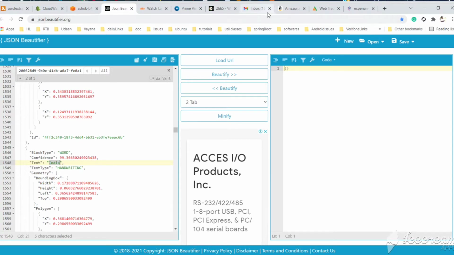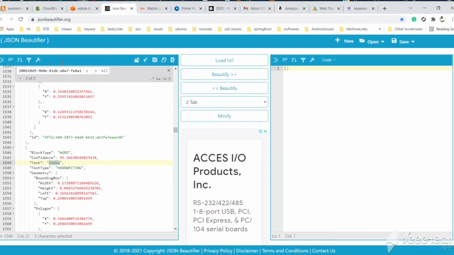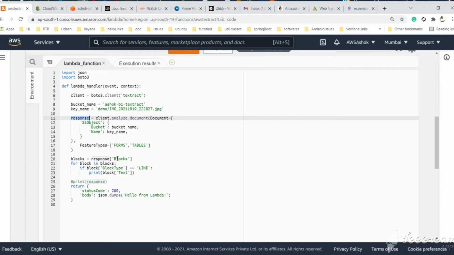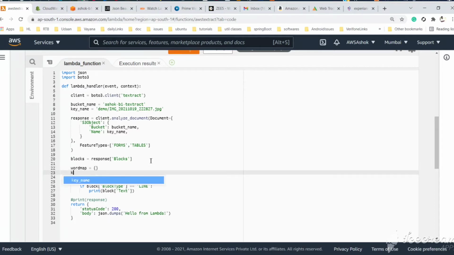So we have found the key and value. Now, how do we print key values using Python code? First we need to have a map of all the word blocks and key value set blocks. Here we are getting an array of blocks. Let's have a word map and a key value map.